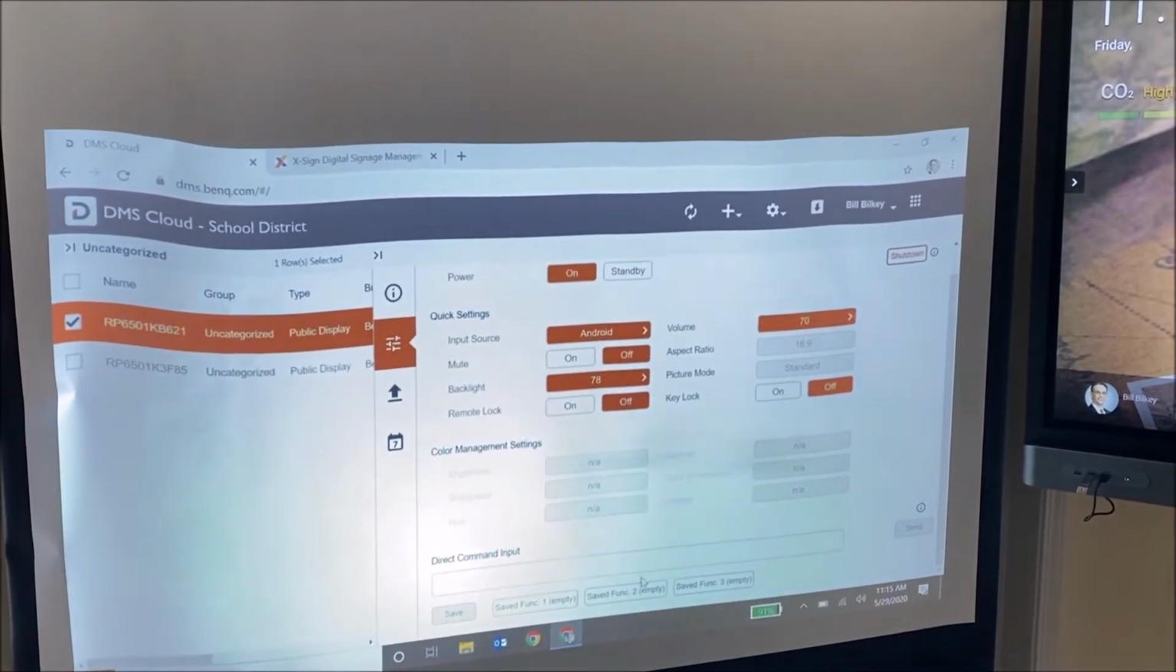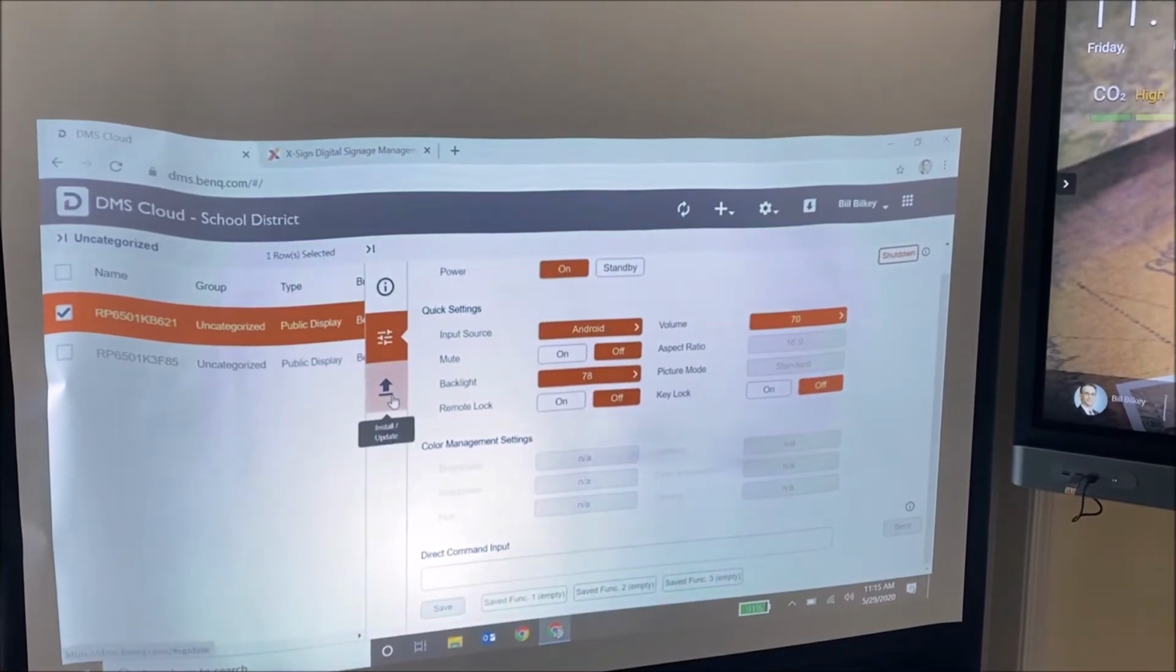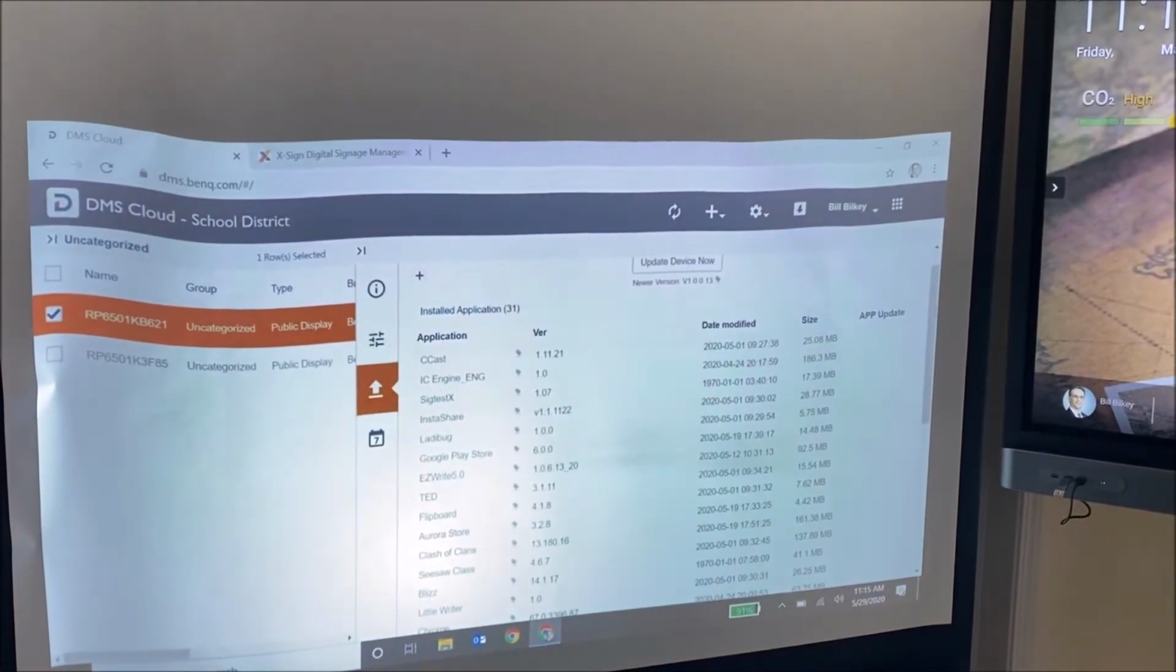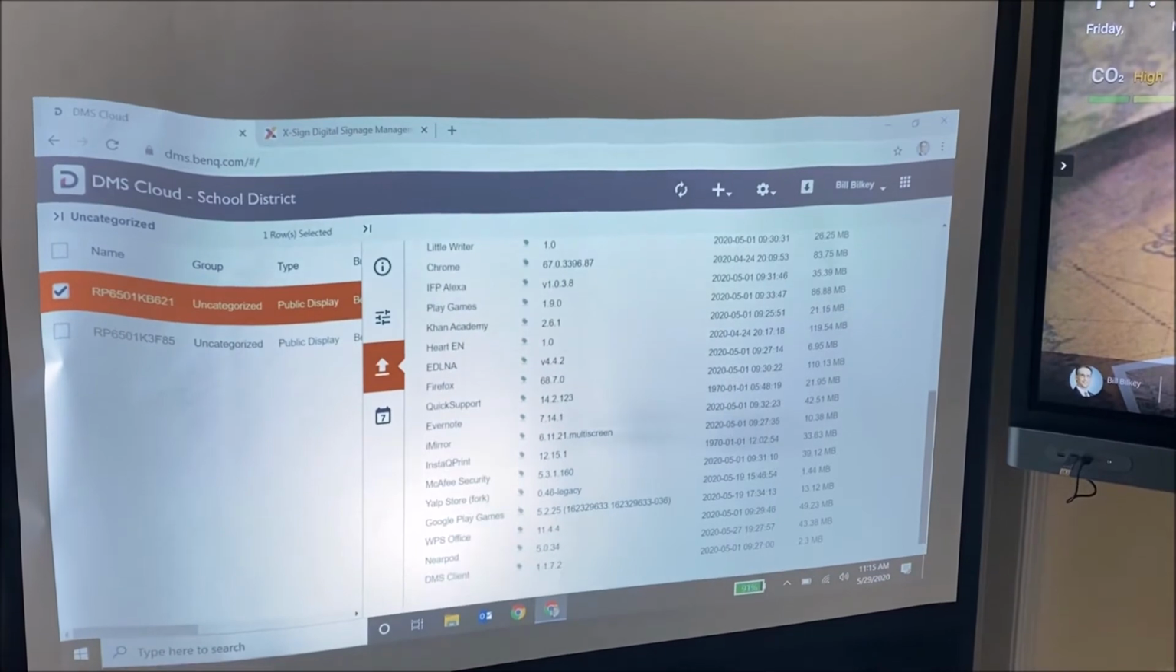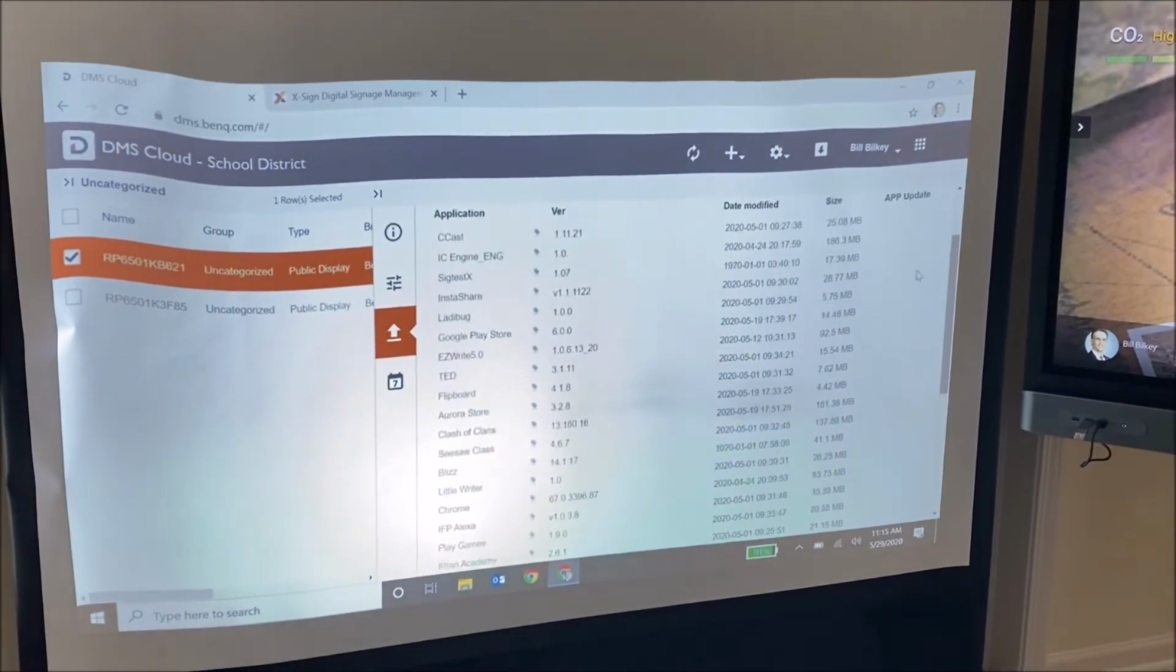If I click here, that was all the controls. There's some functions down here too. So if you have set functions for all of them, you can save that and send it to them all. From this arrow here, I can see all my apps. So I can remove an app or I can add an app.